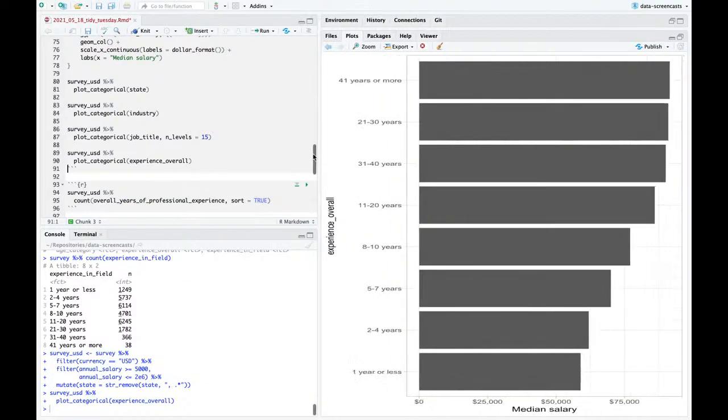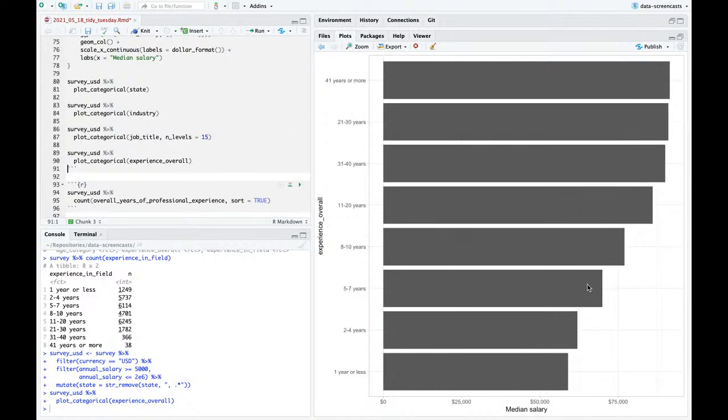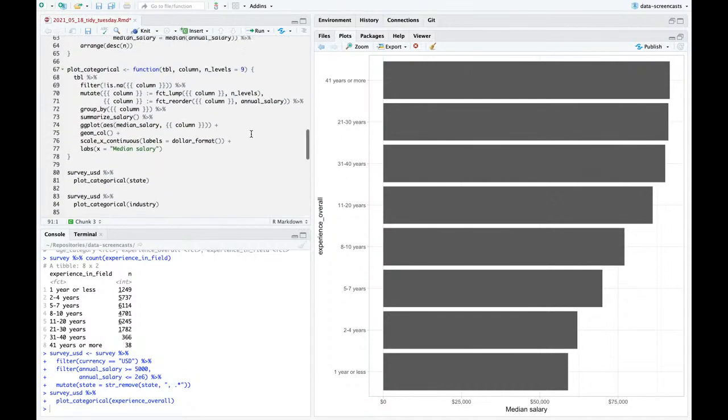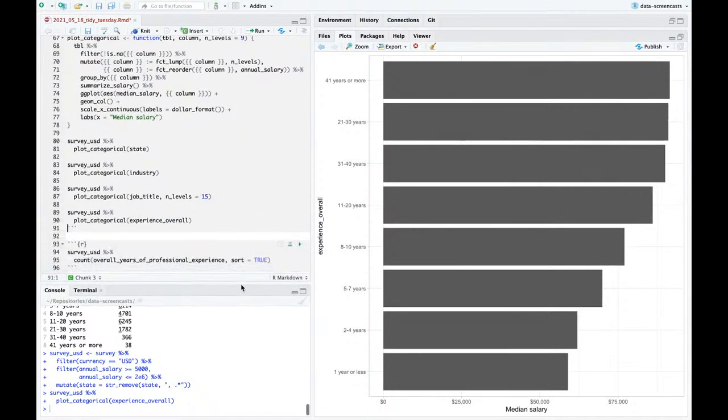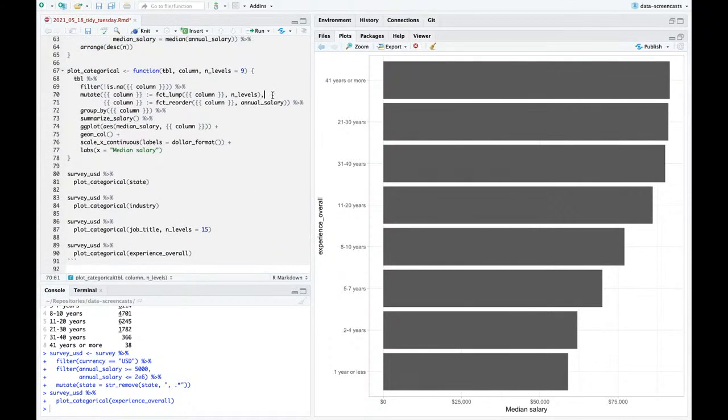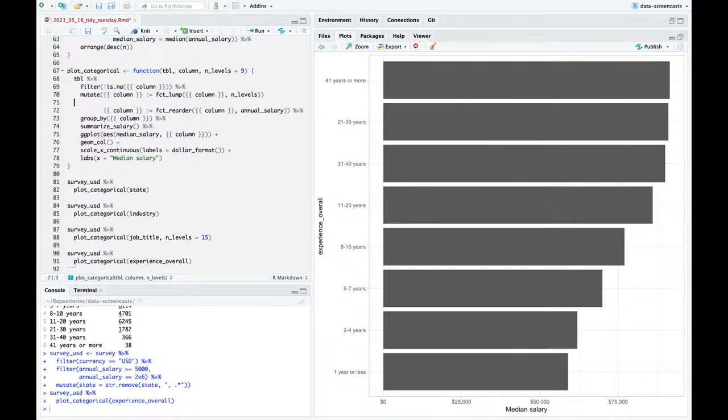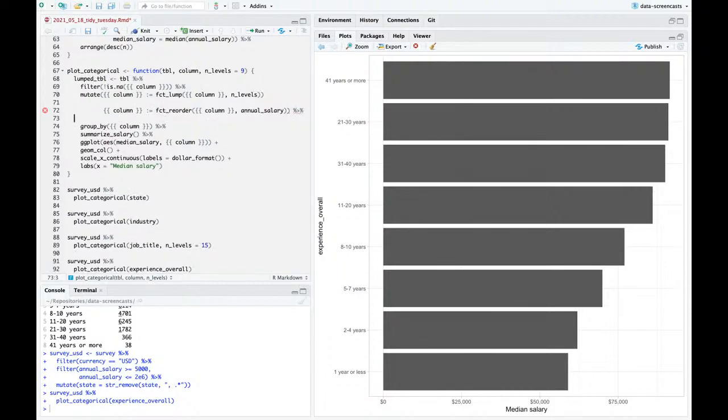The median salary does increase with more overall experience. Not quite. These two are really close but don't quite line up. And that actually shows something here, which is in some situations I've been reordering by the total. Some situations I won't want to. So I'm going to say lumped table. I'm going to split this out.